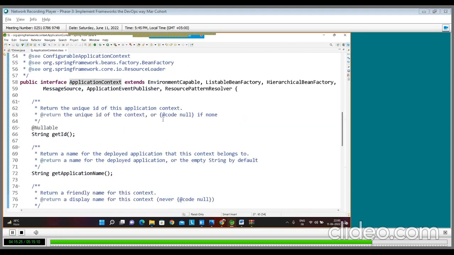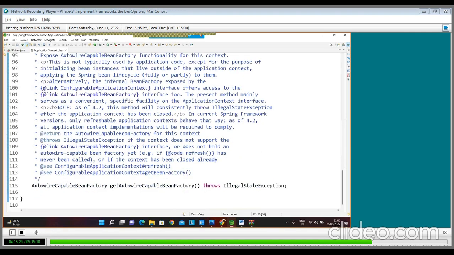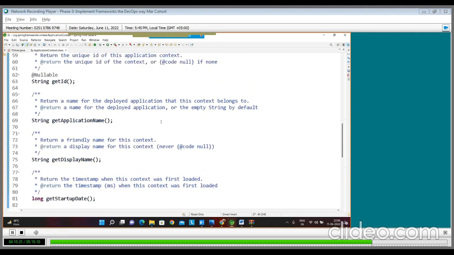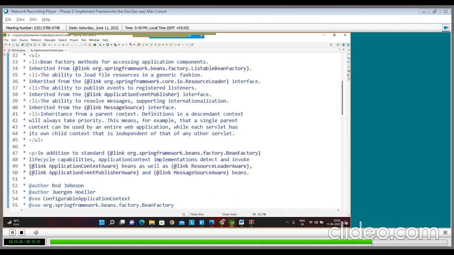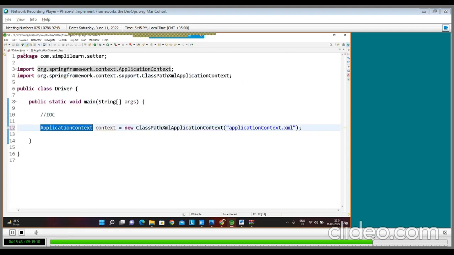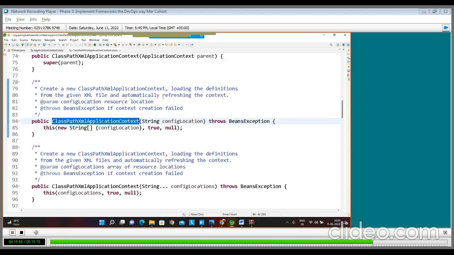Here it has several methods: get application, display, startup. So this is an interface, and you know the interface's purpose is having those methods declared. So we are calling this ApplicationContext interface, the BeanFactory method for accessing application components. We used new ClassPathApplicationContext because it's a factory pattern.